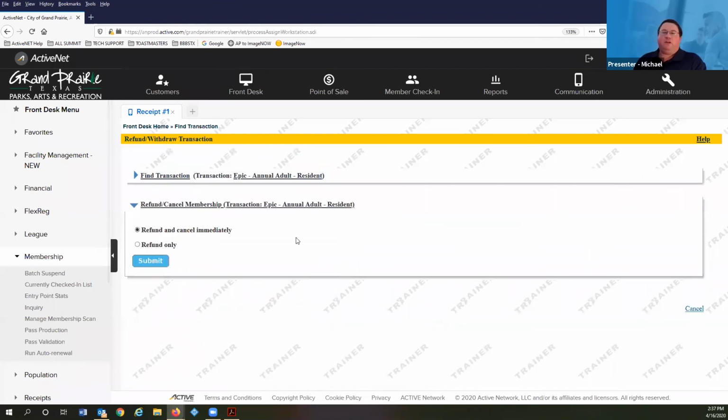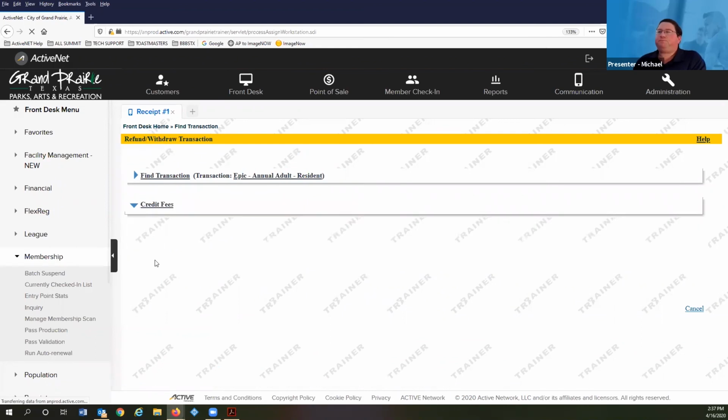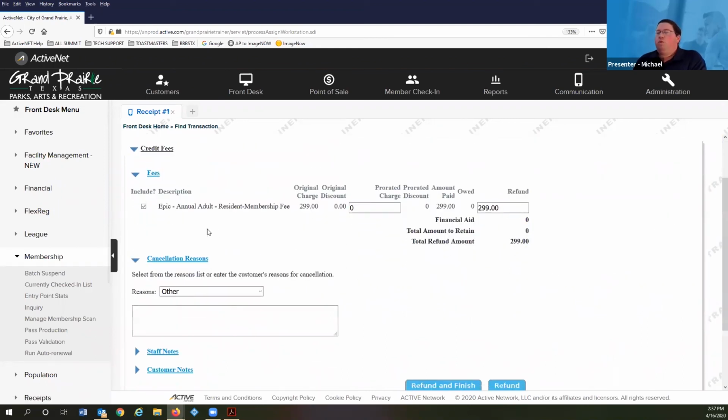And again, this sets up very similar to what we've done before. It's very uniform through that process. That wizard is very uniform going through. So we do want to go ahead and cancel this membership and refund it. So we're going to hit submit. We're going to submit the refund and cancel immediately. We're then going to confirm that this is the actual membership we do want to take out, and in this case it is. So we do want to refund that.